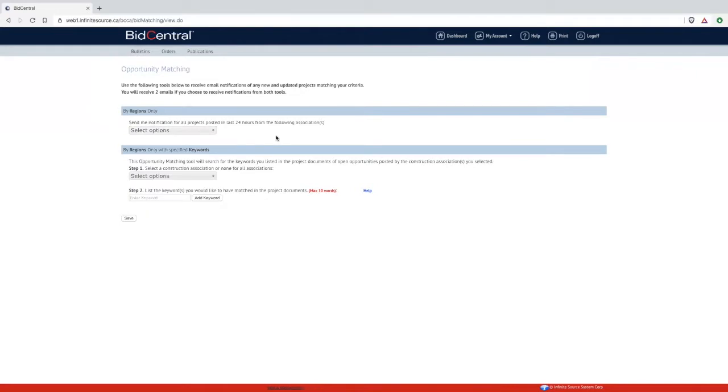But if you have specific keywords and you want to search just for those, then you can use this option down here, and you can say, give me any new projects that were added in the past 24 hours with the word electrical in it. So you add that keyword, and every night, usually around 6 o'clock, it's going to do a search, and it will send you an email for any new projects that are in Vancouver Island that have the word electrical in it.